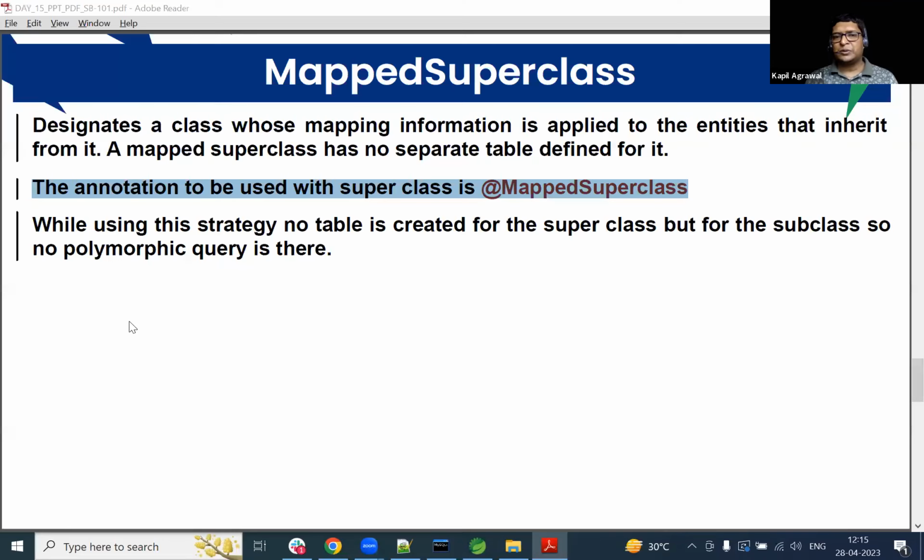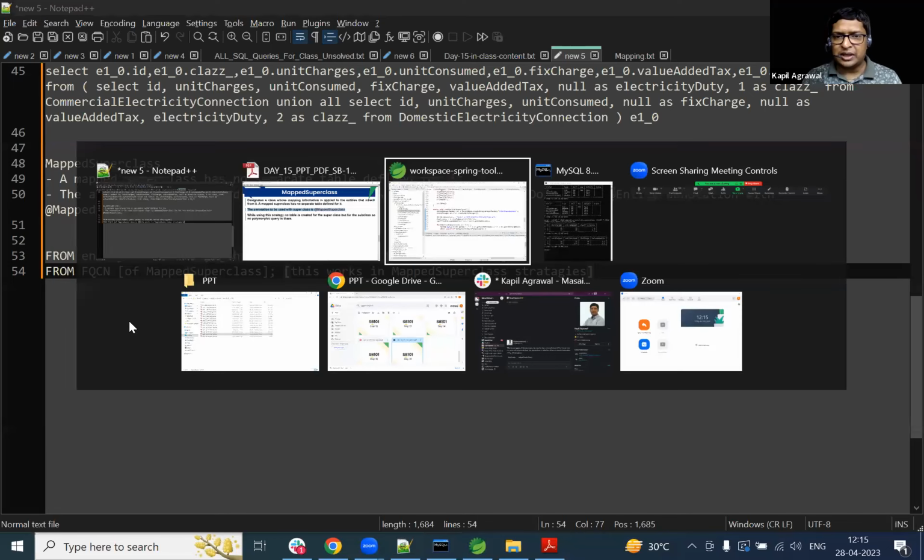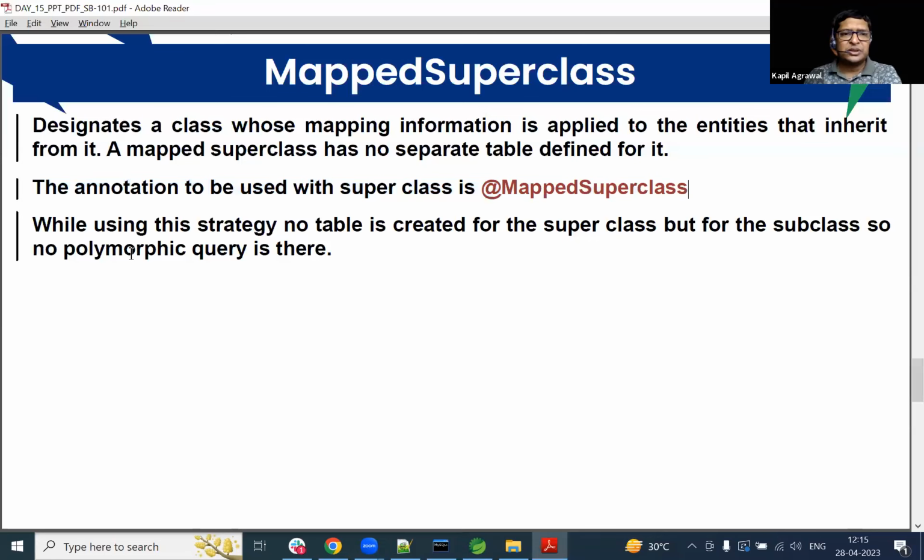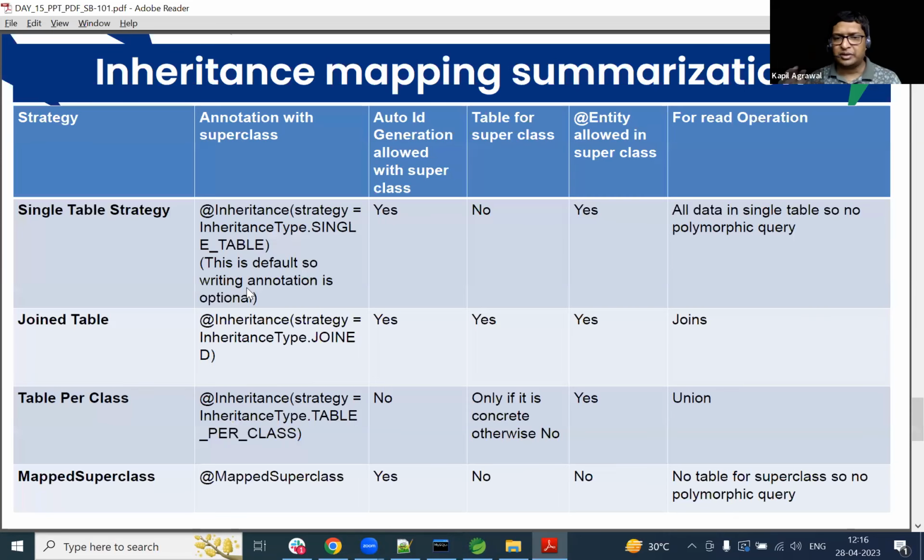Now every explanation is done, and let me come to the PPT to check if anything is pending. You can see that while using this strategy, no table is created for the superclass, but for the subclass the table is created. So definitely there will be no polymorphic query. We use the term polymorphic query when you write the superclass entity name but get data from both super and sub. No polymorphic query is going to be generated here.